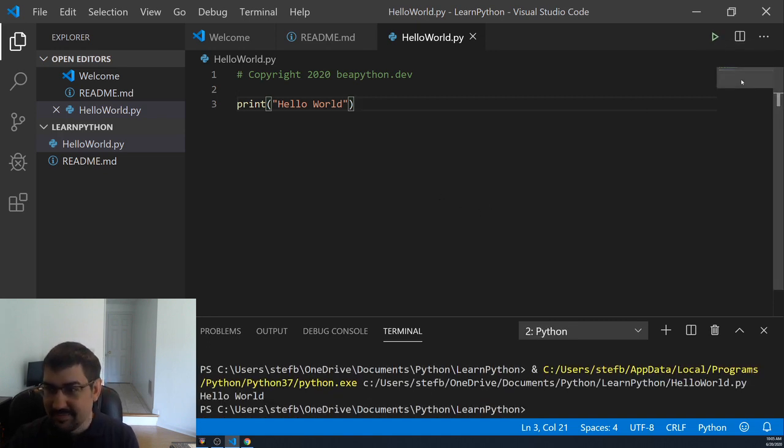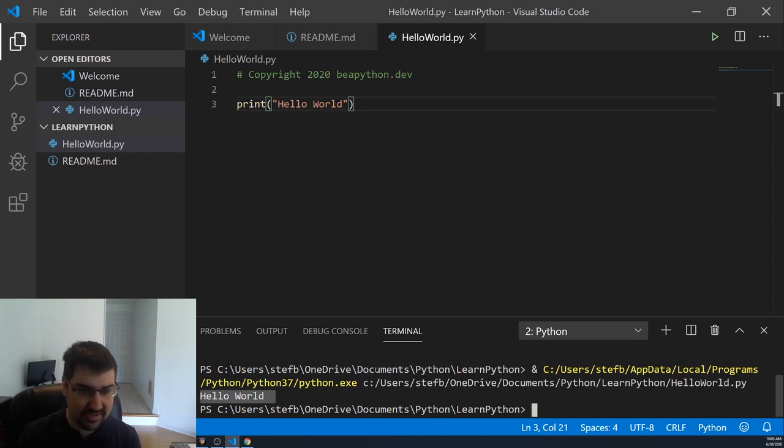So we hit our little run button here. We can see down here in our terminal that we do have Hello World displayed to the user. So that's how we get output to the user.